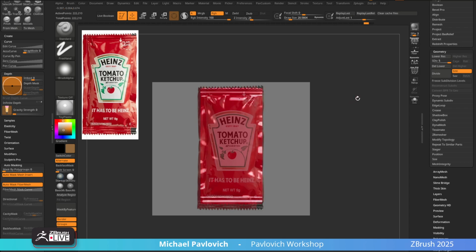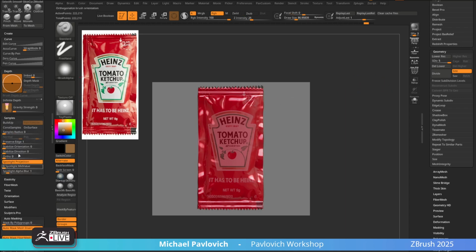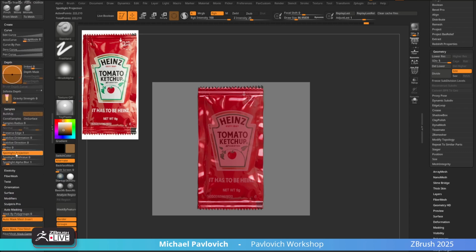It's in our spotlight that we added earlier. We can move this into place. Standard brush. Make sure under samples and our brush menu, sample spotlight projection is on. Only RGB is on, and then we can literally just paint here.